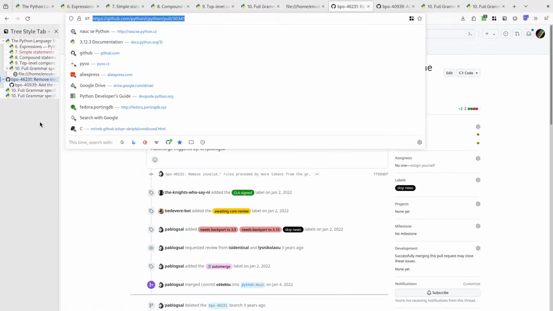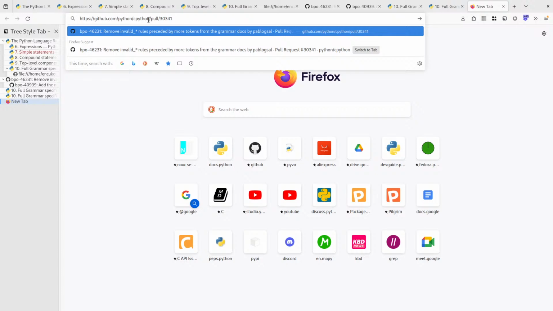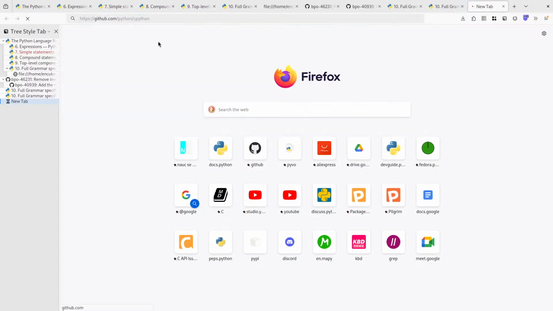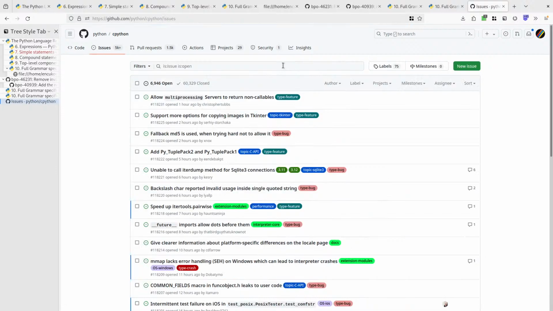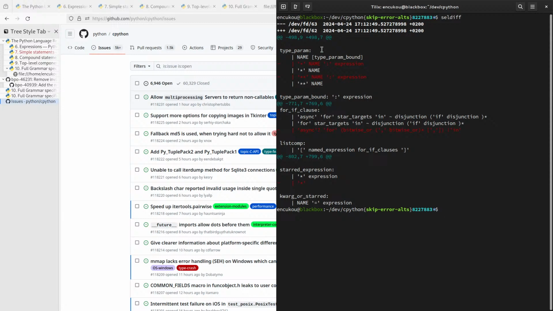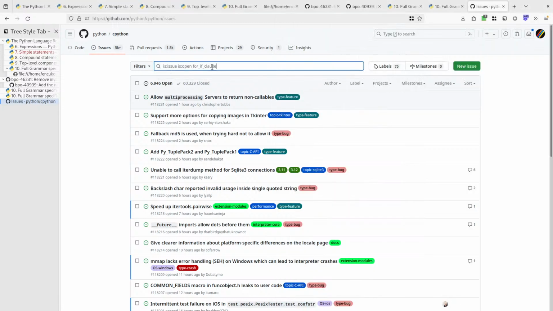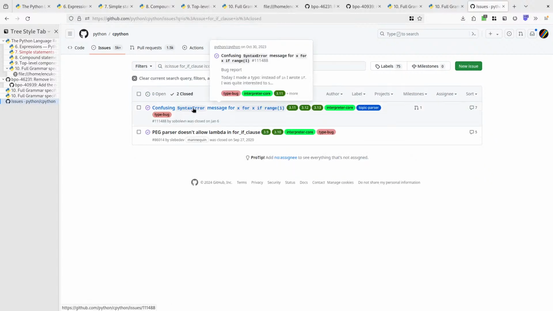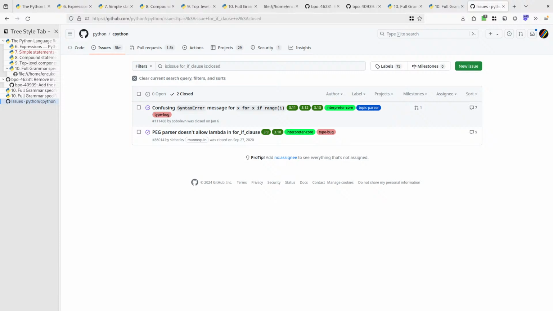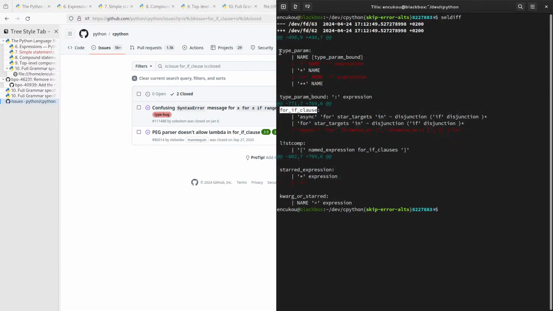So the first thing to do is check if this is already reported. So maybe search for if clause. Mm. Oh, confusing syntax error message. Yeah, that's the thing that added this rule. Oh, I see. Okay.